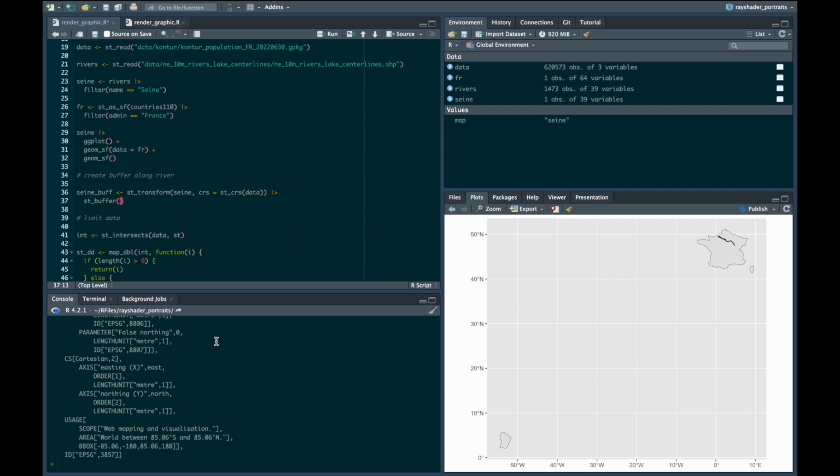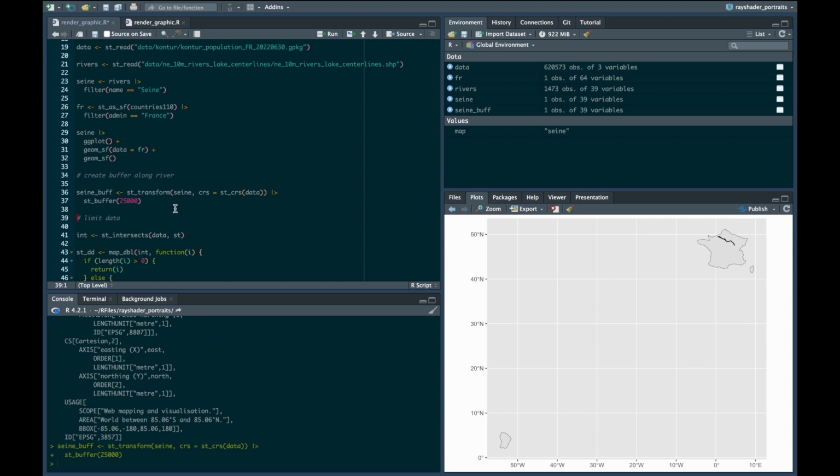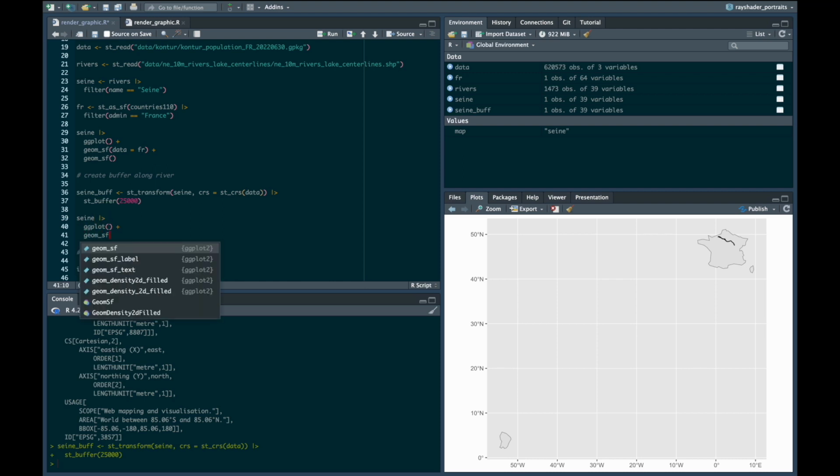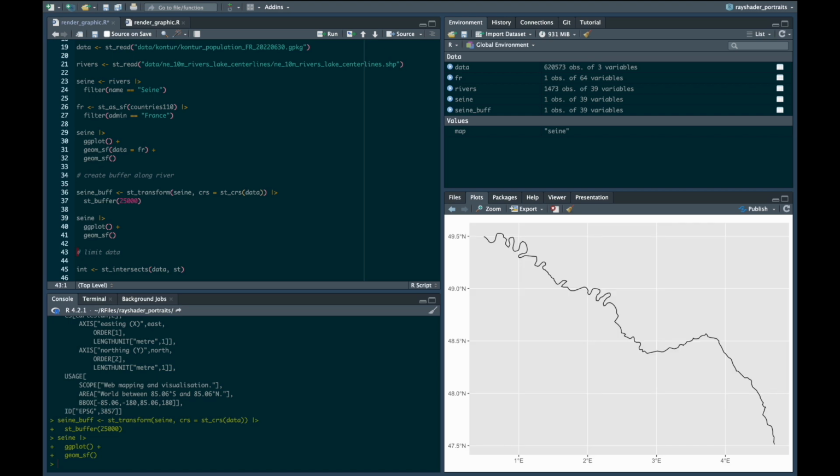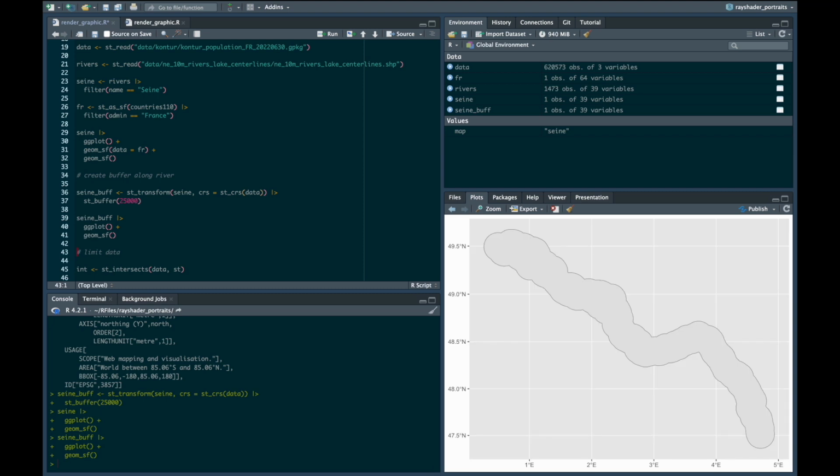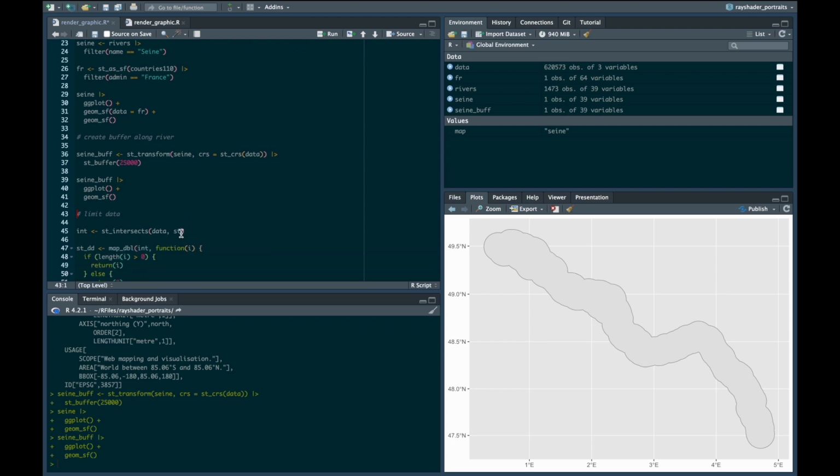And let's buffer it, let's say 25 kilometers within the river. And now let's look at what that looks like. Oops. Okay. That is what we want. So now we've created our buffer. Now we need to limit the data to whatever is covered by this buffer.